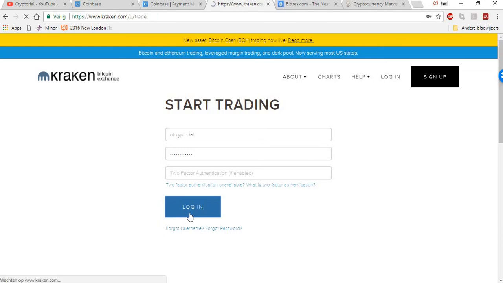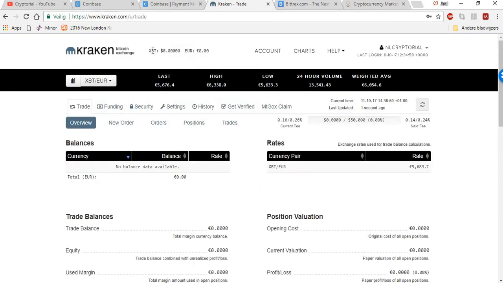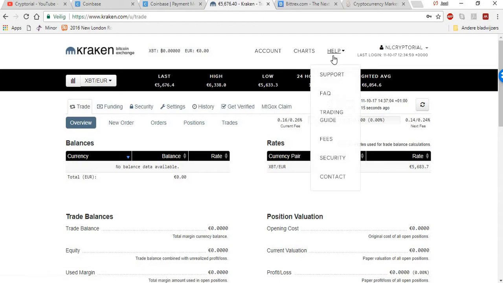So once you're logged in, you will start on the main page where you can see your value. Maybe you have some euros in your account, as you can see over here. XBT is called Bitcoin on this site, so don't get confused by that. You can look at your account charts and also the help, of course.